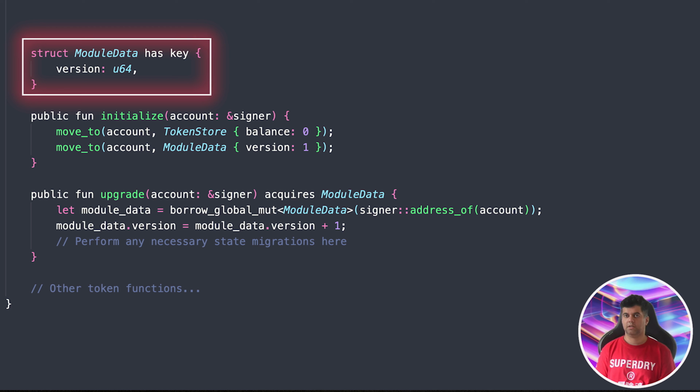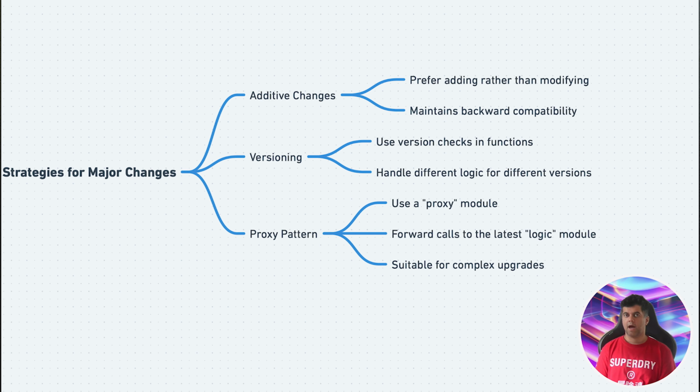Now here's where it gets tricky. While you can add new fields to existing structs, you can't remove or change the types of existing fields. This is part of Aptos' compatibility guarantee. So how do you handle major changes? There are a few strategies. Additive changes: always prefer adding new fields or functions rather than modifying existing ones. Versioning: use version checks in your functions to handle different logic for different versions. Proxy pattern: for more complex upgrades, you can implement a proxy pattern where a proxy module forwards calls to the latest version of your logic module.